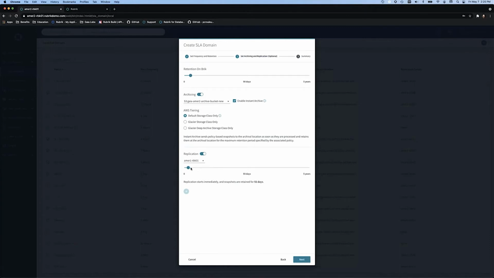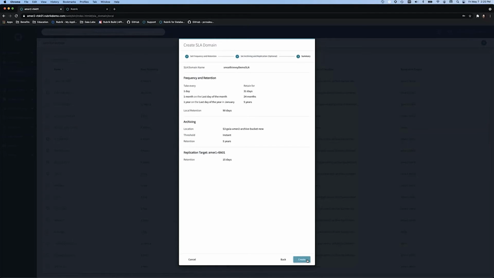Probably not. So you might be able to scroll down and size this down to say 10 or 15 day retention. So now this would replicate the backups once they're complete from my source, which is Amer 2 in this example, and push a copy of it out to Amer 1. I would click next here. Then it tells me everything that I've got configured.